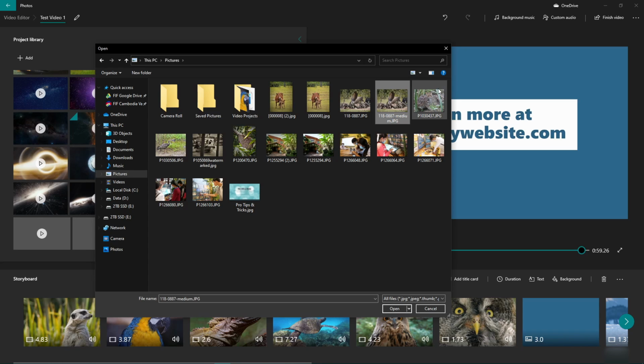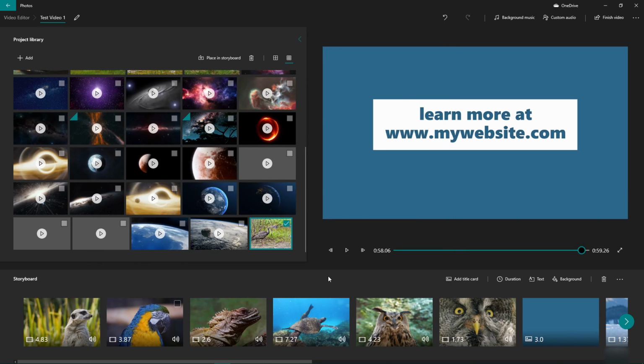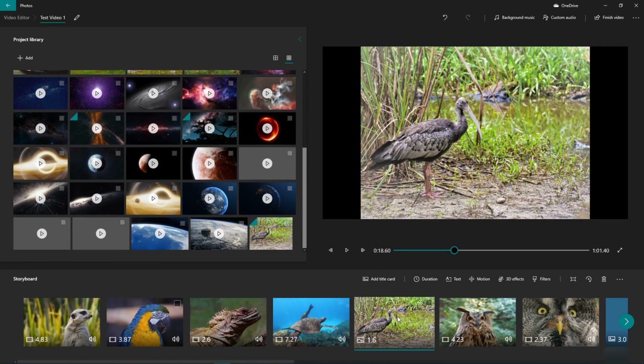So we'll use this vulture picture. We'll use the giant ibis. That's better. And it comes in here just like any other media that you're adding to your video, and you drag it in the same way.